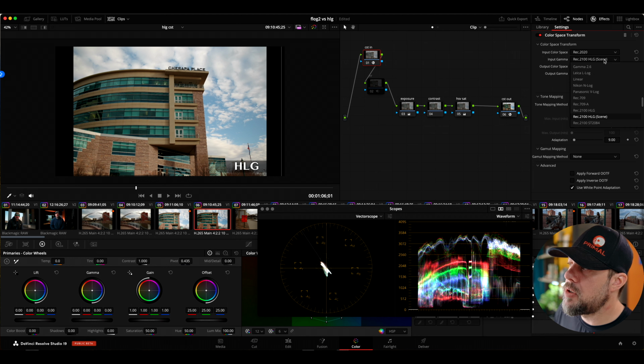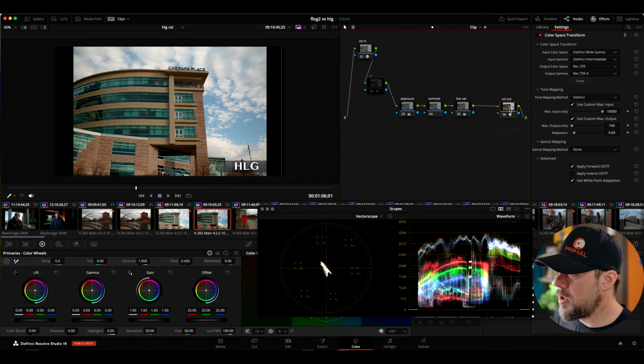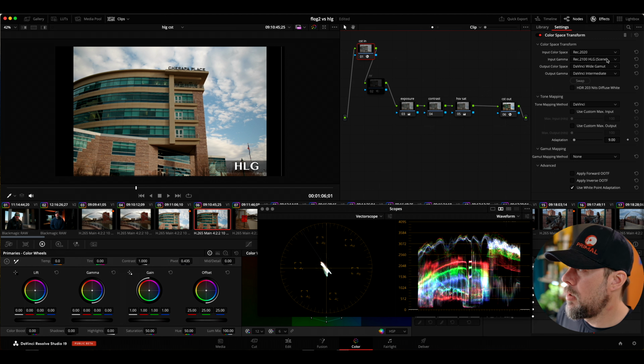And scene refers to the capture footage rather than the display footage. If you're going to be outputting HLG, you would not have the scene selected. You'd probably just go Rec 2100 HLG, but since this is what we captured, the capture space was HLG scene. So other than that, output color space and output gamma are the same as when we're working with the F-Log 2.